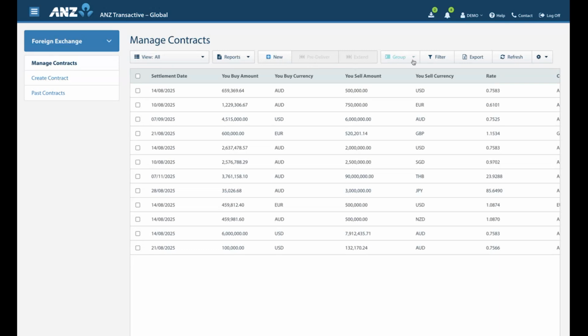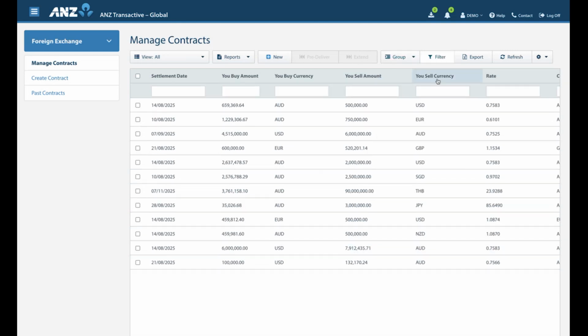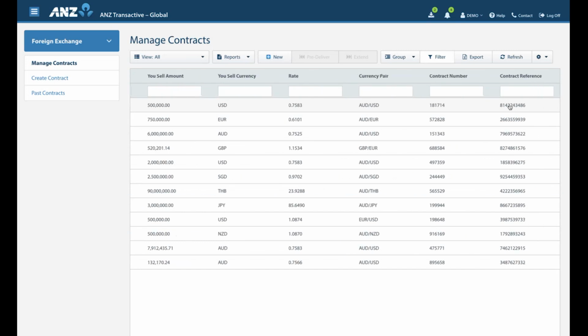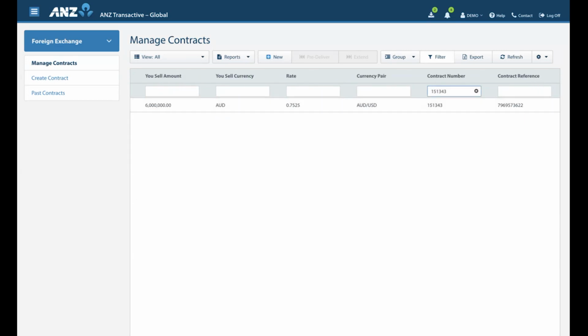Group: this reorders the data on screen by predefined criteria. For example, we can select currency, then this will group all the contracts by currency. If we select filter, then enter the criteria into one or more text boxes under each column heading, data will display matching the request. For example, I'm looking for a contract number 151343. When I type this into the filter field above the contract number, it will show me many contracts containing this number.